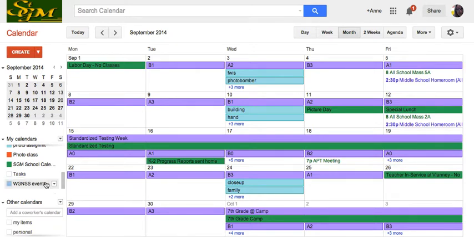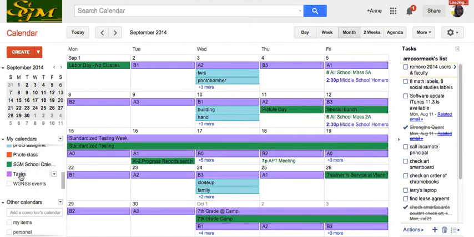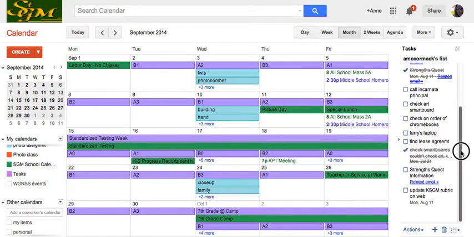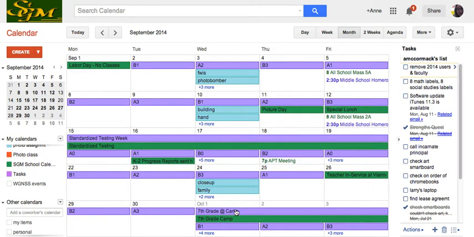I also have my tasks. This is my to-do list. That brings up my to-do list over on the right. And if any of those items on the to-do list has a date, that date will be displayed right on the calendar. If I don't want to see those tasks, and I want to have a little more room for my calendar, I can just hit that X.